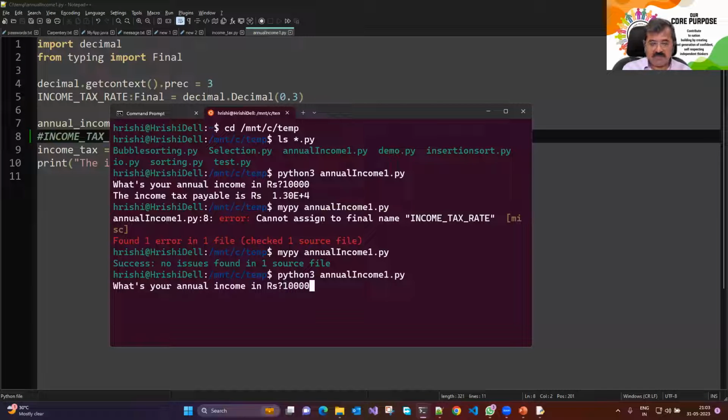My annual income is say 1 lakh. Tax payable is 3.00e+4, 3 into 10 to the power 4. Okay. I do not want the result to be displayed in such an exponential format. I want it to display in fixed decimal format. I don't want such exponential format.